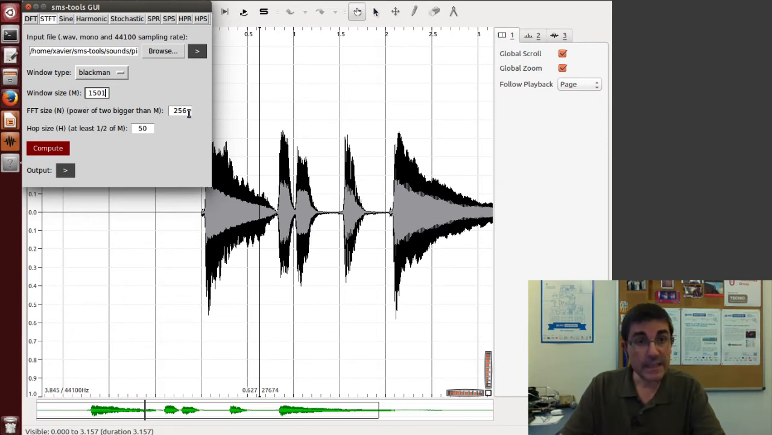The FFT has to be bigger than that, and of course normally we will always be using powers of two, so that it is efficient. You can use the FFT algorithm. So the power of two bigger than 1500 is 2048. Okay, that's a good size.